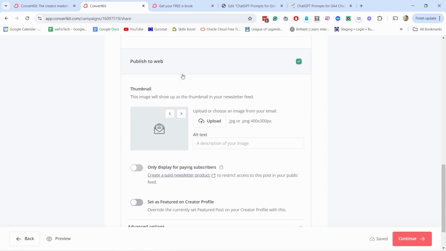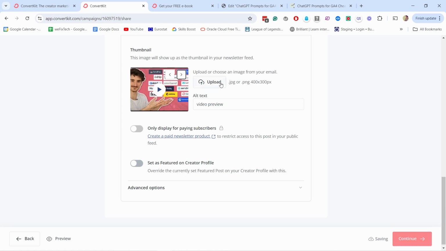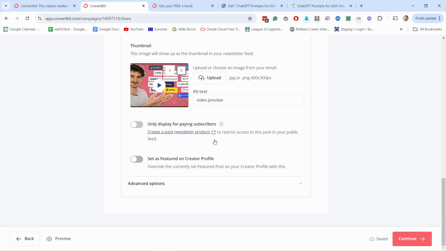In terms of publishing to web, pretty simple. You can choose an image from here, either just the ones from one of the images that you already have in the email, or just upload an image directly. Only display for paying subscribers. That's a feature that you could use, but it's under the paid account, and set as featured for on creator profile. And a creator profile is super useful if you want to recommend other creators, and so that also other creators can recommend your newsletter. And it's like a profile page that you can set up. Right now we don't have that, so I'm not gonna enable that.